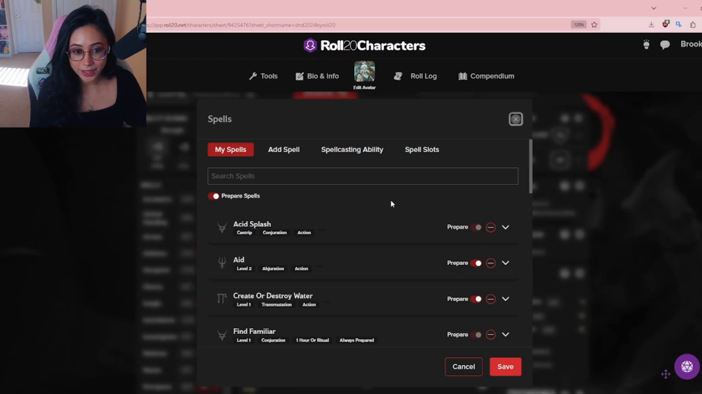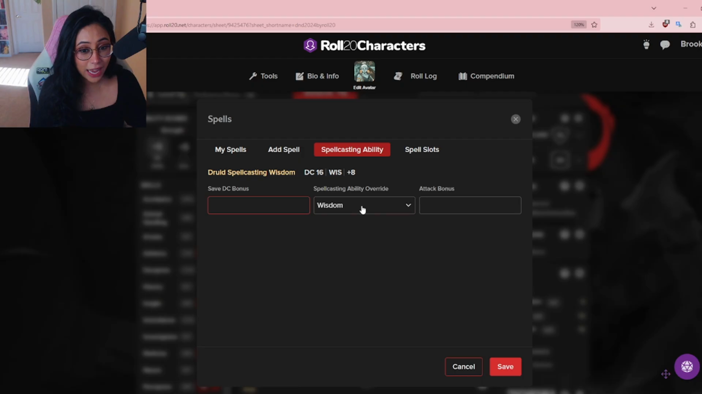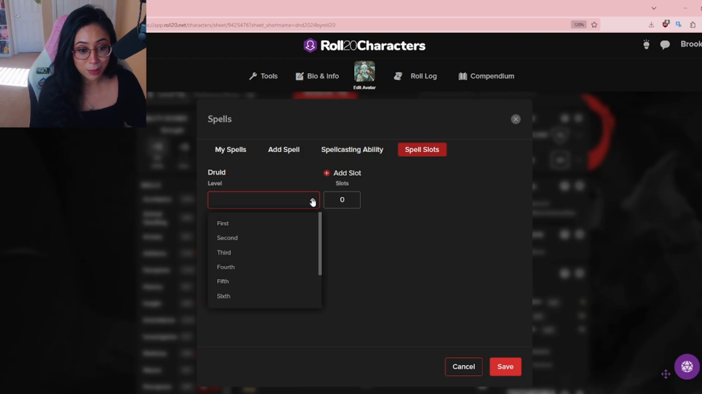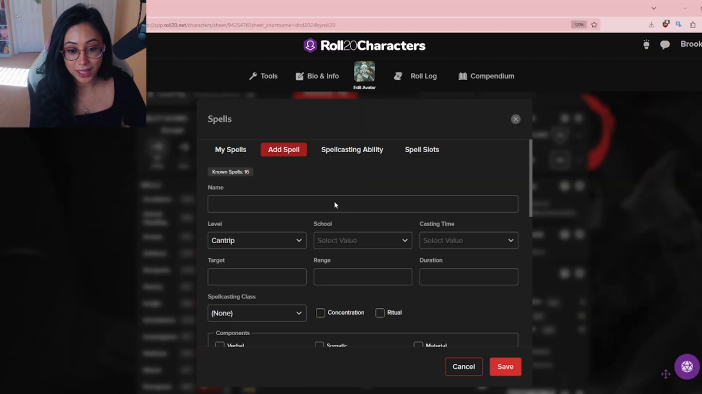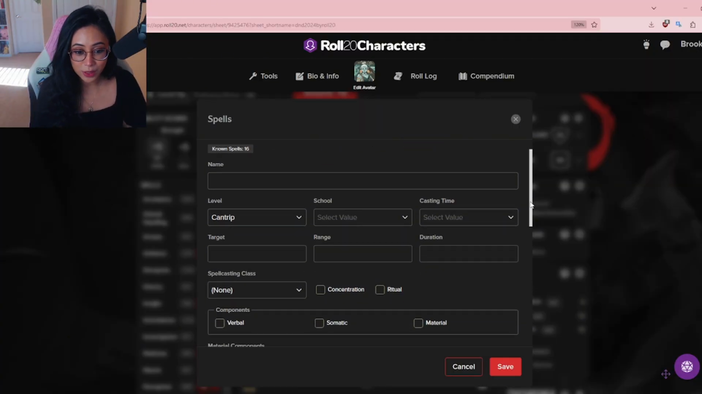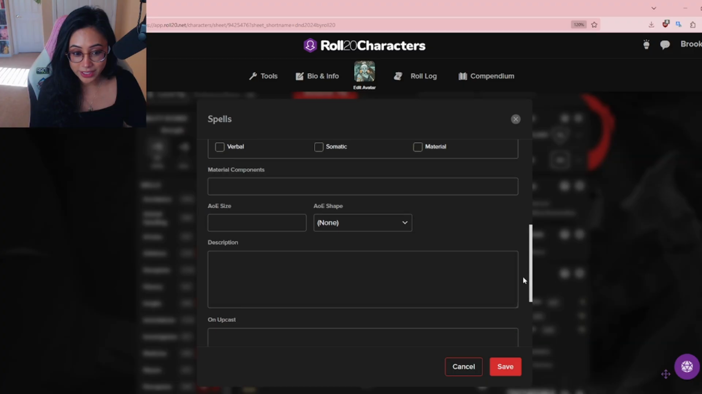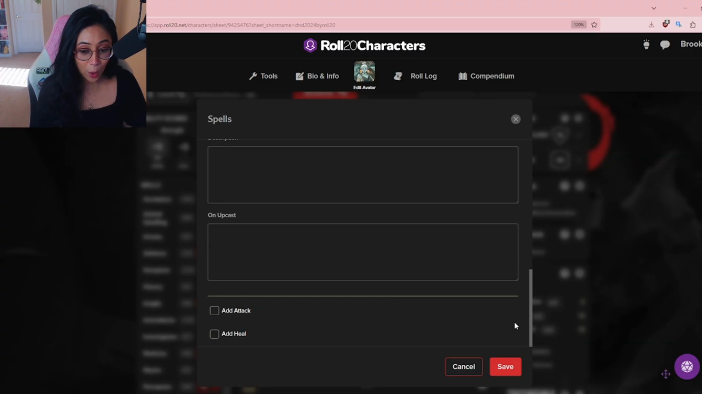Of course, you can select manage to add spells, prepare or unprepare spells, to adjust your spellcasting ability if you have different bonuses, and to add spell slots if you should receive extra spell slots. There are a ton of ways you can homebrew your own spells on the sheet. I recommend perusing all of your options.